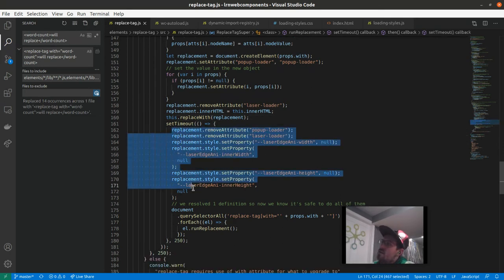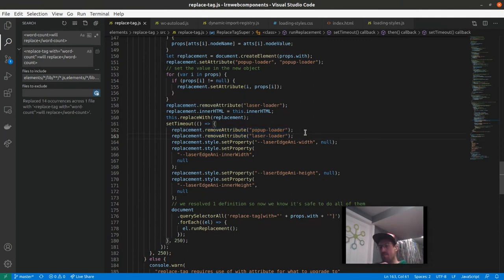Then we set a very slight delay and we remove the animating attributes from the thing. So it's coming into focus. It replaces itself. 250 milliseconds later, the animation stuff fades away. So we'll be able to have it show up and kind of fade in.